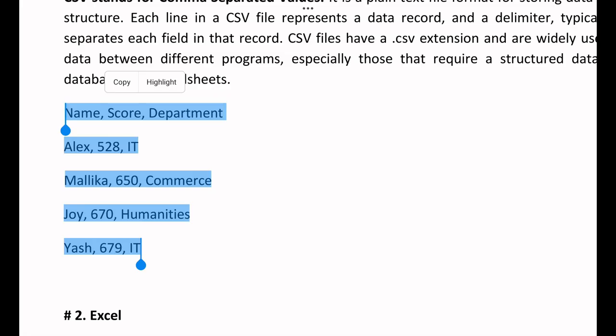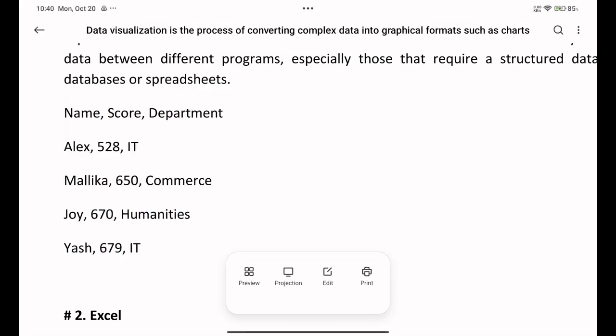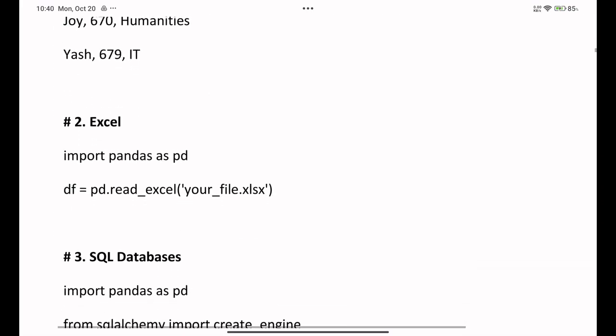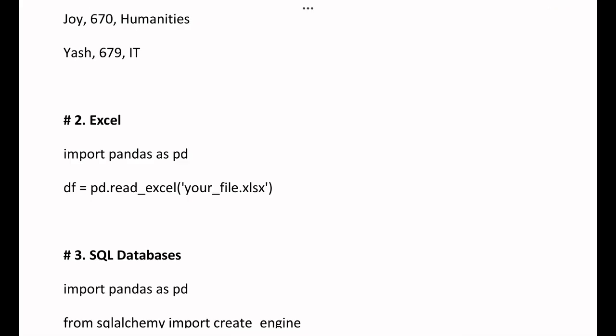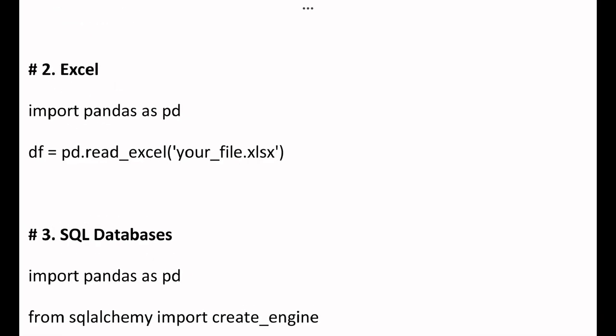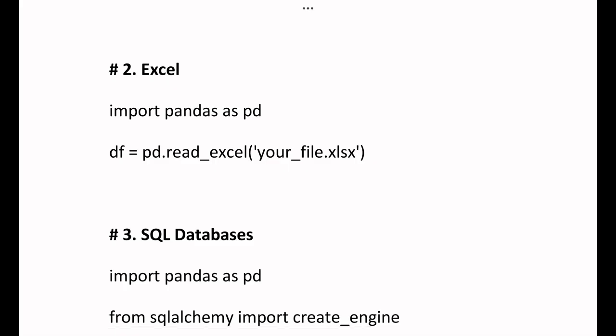Then after that it will create the data set. This is the first method, and the second method is Excel. Suppose you have an Excel file, so how do you access it? Same as before, you write import pandas as pd. Then after that your df, you can write your own name here also.